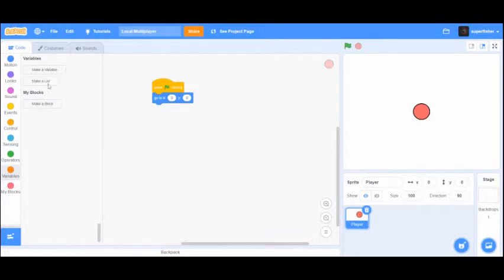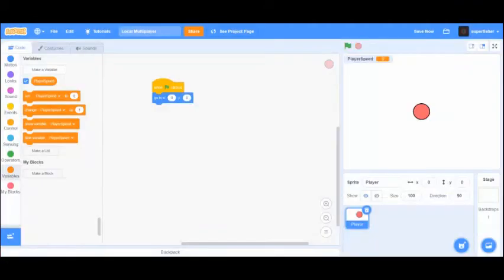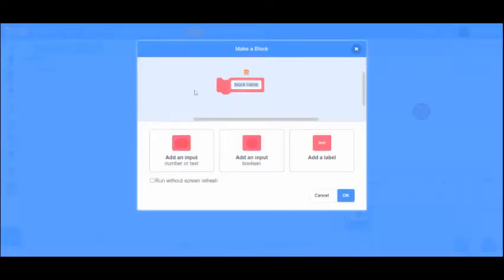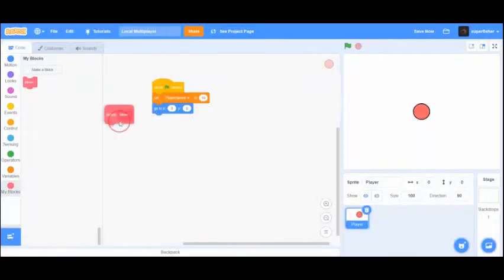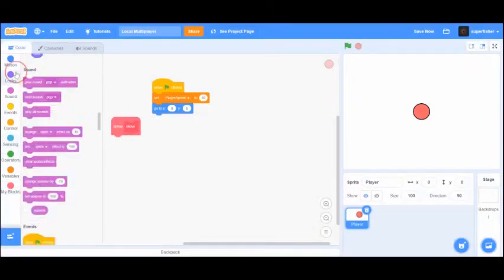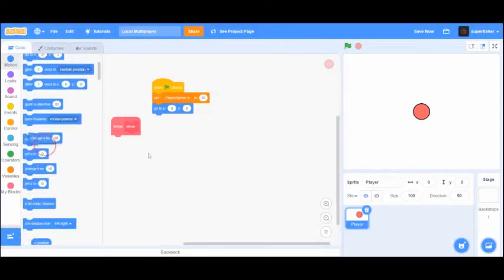And we're going to put a new variable called player speed. This is how fast the players will move. So we can hide this and set player speed to 10. Now we're going to create a new block, and this block will be named move. And just click OK. And define move, we're going to add these things.